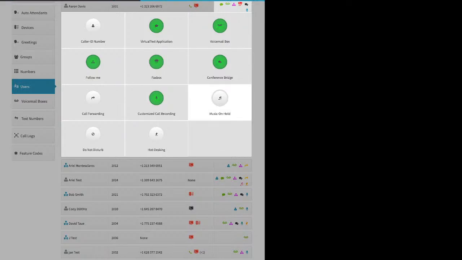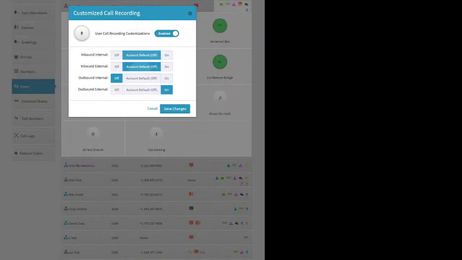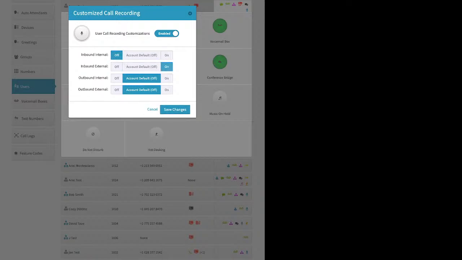Right, customize call recording. When you first enable it, it will look like this, and the system is waiting for you to tell it which kind of calls to record. Inbound internal means it's a coworker call, right? So coworker Bob called Aaron. If I want to record it, I turn it on, or I can just turn it off. Inbound external means an outside call called in to Aaron, right?